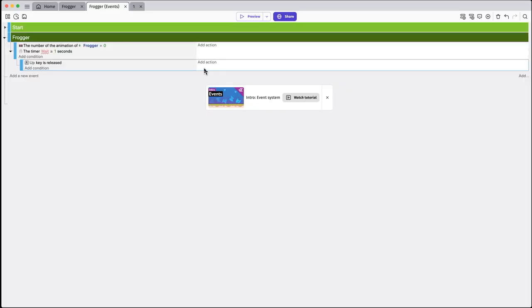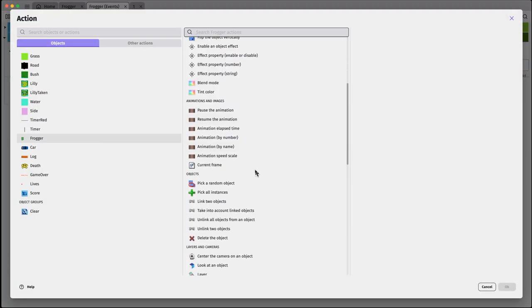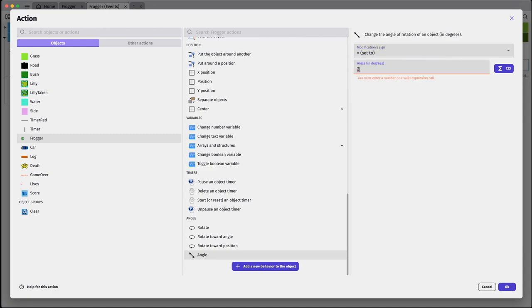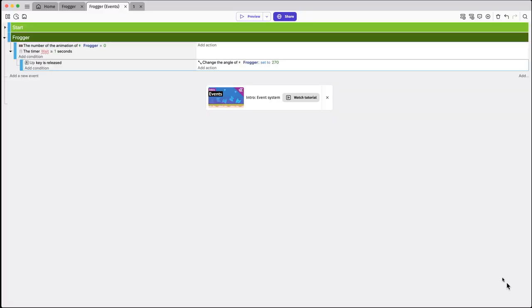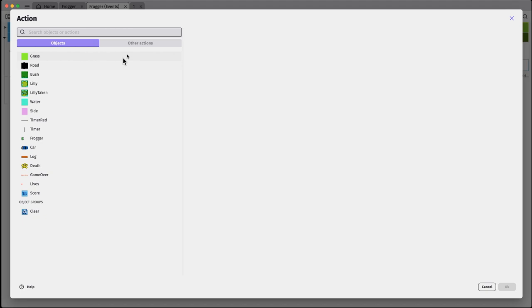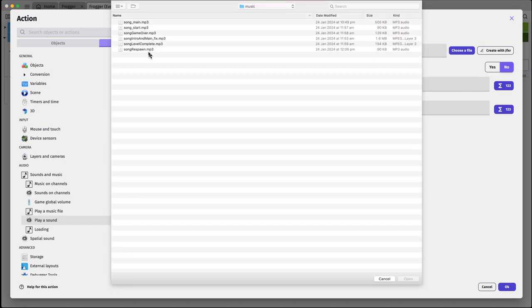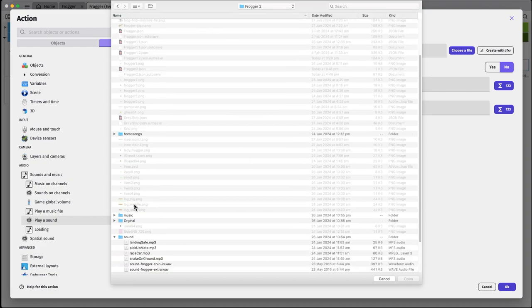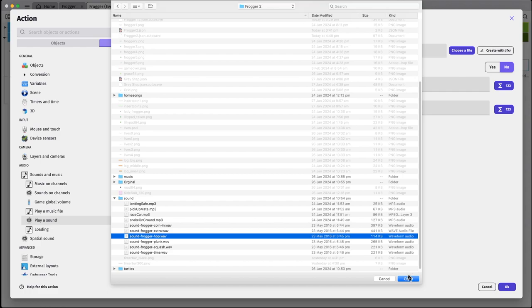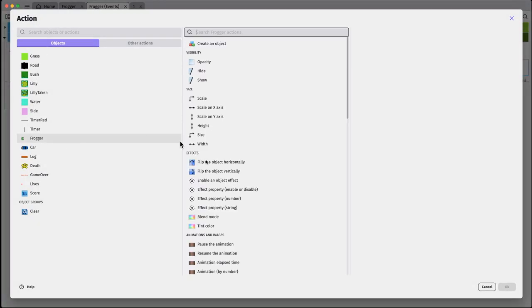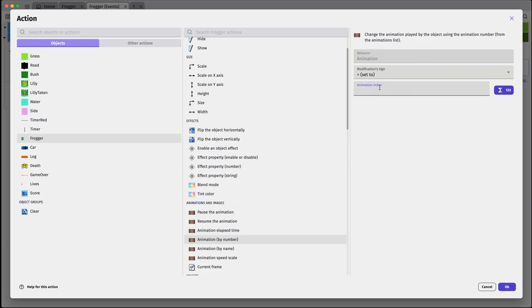what do I do? I'm going to change the angle of the frog. Frogger, where's angle? Angle up is 270. So I'm going to rotate it to face up. I'm going to play the jumpy sound. Other action, sounds of music, play a sound, choose a file, that's music, sound, hop, beautiful. The hop sound, I'm going to change the animation to the jumping, so Frogger, animation by number, and set to 1, so that's how I'm moving him.